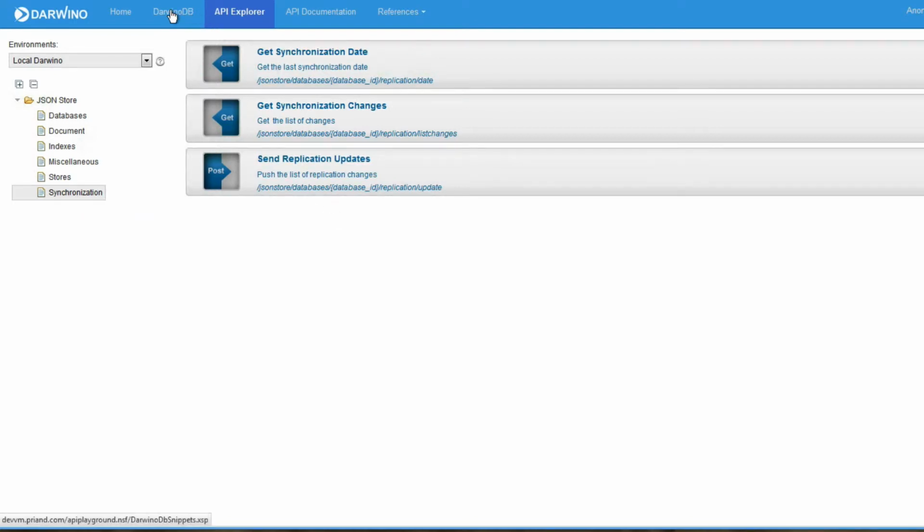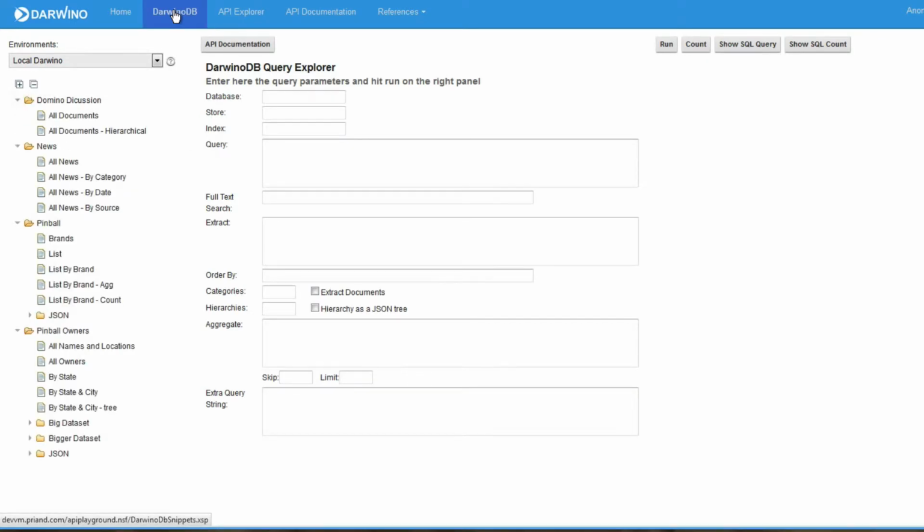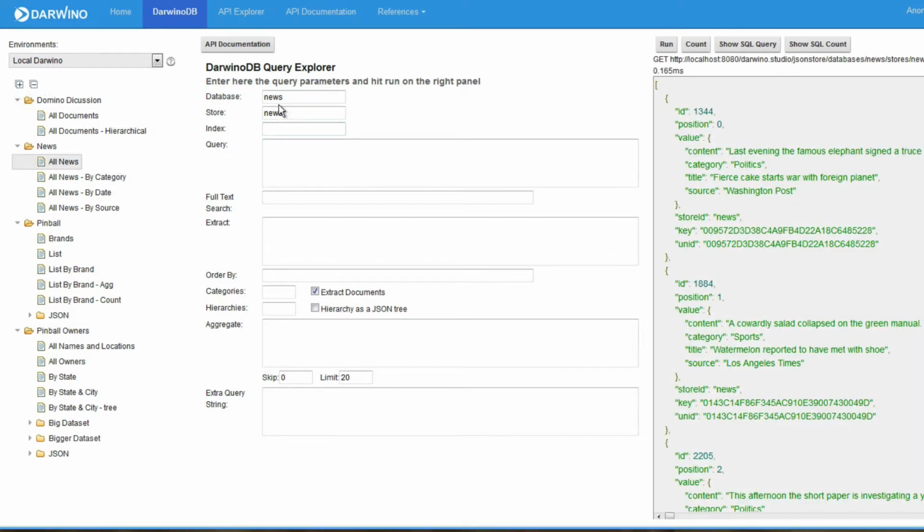The second feature that we'll go over in the playground is the DarwinoDB Query Explorer. With the Query Explorer, you can see how queries are built, how parameters might be used to modify queries, and what the resulting data set that is returned by the query will look like. On the left, you see there's several pre-built queries that you can choose, modify, and then see the results.